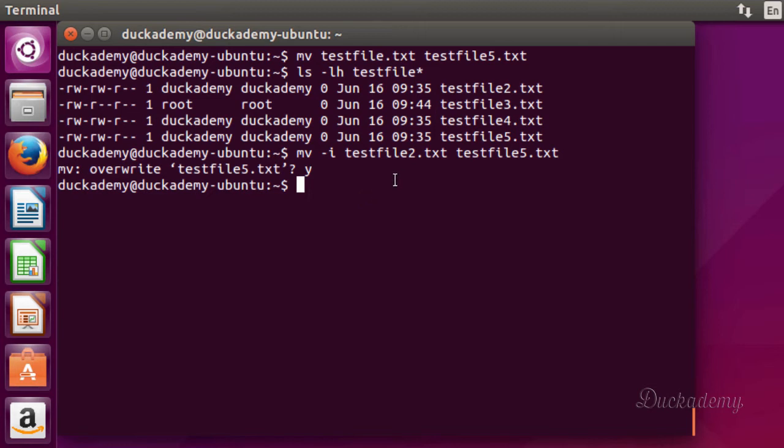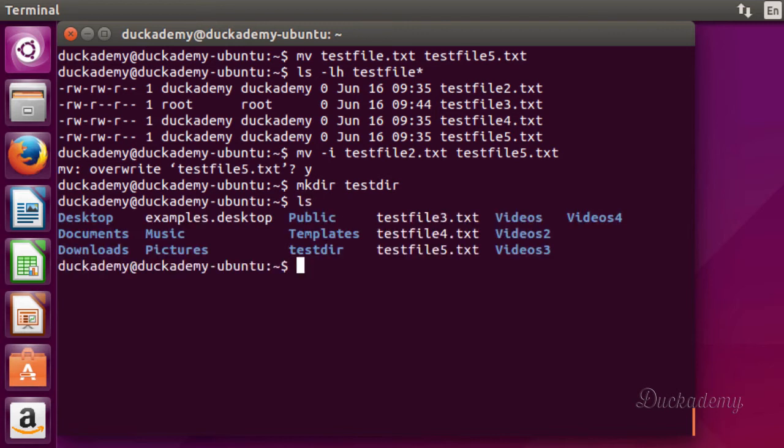Okay, so that's how we created files and moved them, copied them, and so on. And right now, let's see how we can create directories. There's a command make dir, mkdir, and you can create a testdir. Okay, you just created it. Just list my home directory, and you can see here is a testdir.